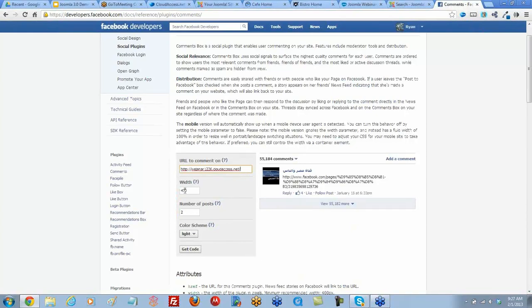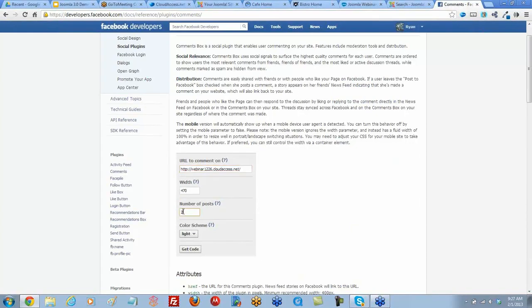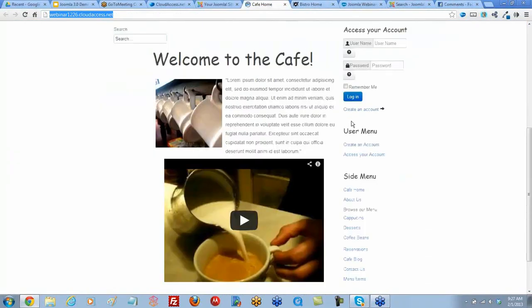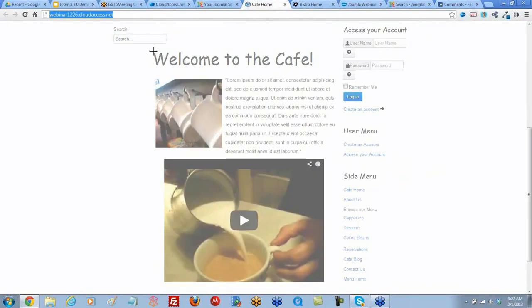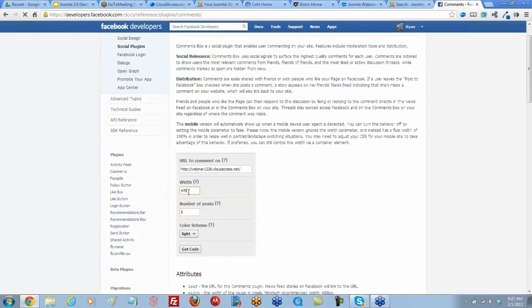It's asking us for a width and number of posts. Let's say we want to show 5 posts, and back here, I'm just going to use our measure it tool to figure out what the width of our article is right now and use something similar. Let's call it 550. That's fair, I think. Type in 550, and then we'll click on get code.